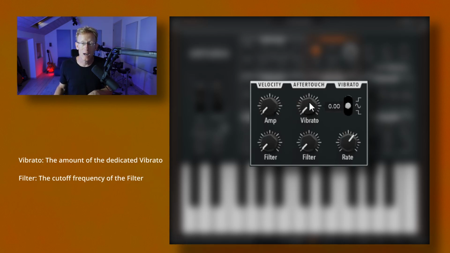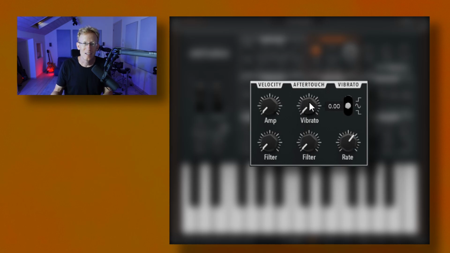And then we have aftertouch. If your keyboard supports aftertouch or you're going to program that in MIDI, then that will be vibrato reacting to the velocity. And then we have the vibrato type. We have some choices here. We have positive square, we have sine and negative square, and the rate.